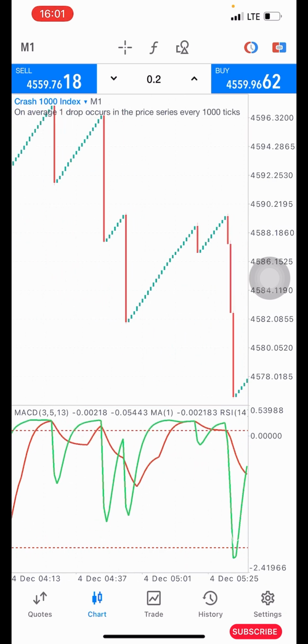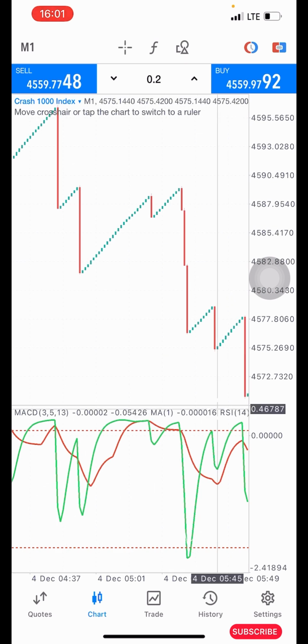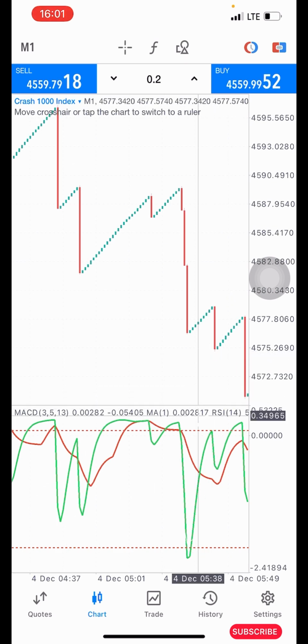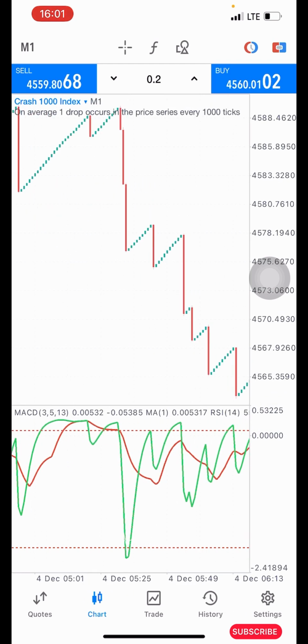So what I want you guys to do now is to backtest the strategy. Make sure you backtest it and confirm if it's working for you before you go in with your hard-earned money. Don't just take my word for it. Make sure to put in the work of backtesting and confirming if the strategy really works for you before you go in with your hard-earned money.